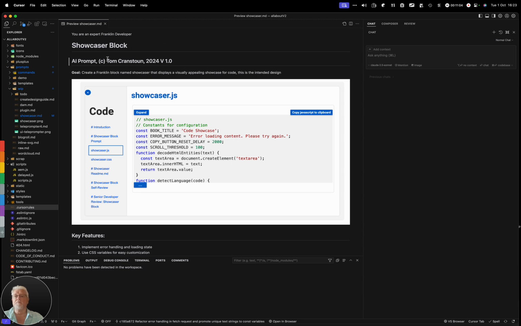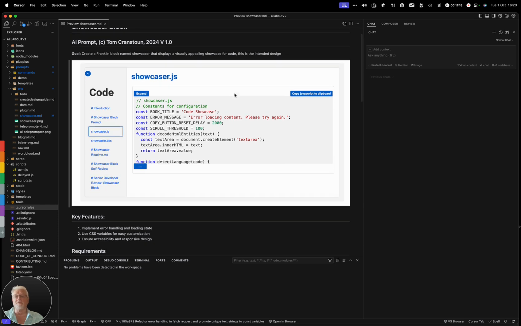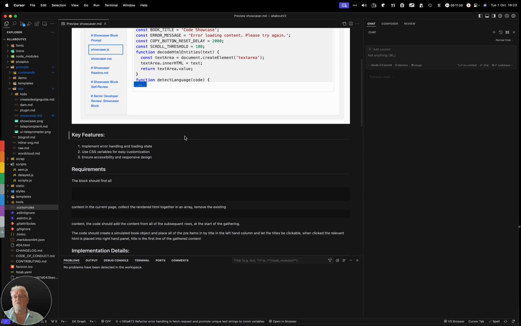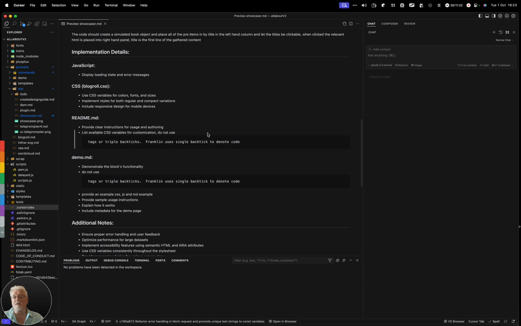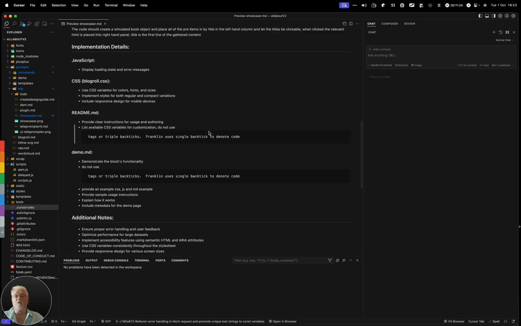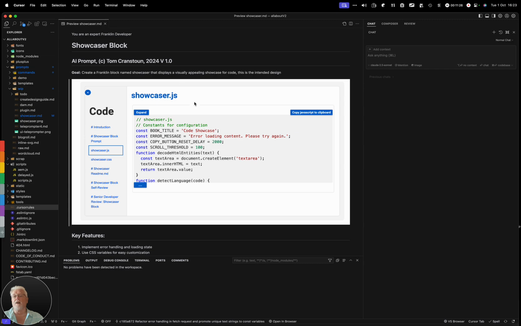It's an AI prompt. It's my prompt. I created it in 2024 and it's version 1. The goal is to create a Franklin block named Showcaser that displays a visually appealing showcase for code. This is the intended design. Key features, the requirements, etc. All of these will be in the blog post afterwards.